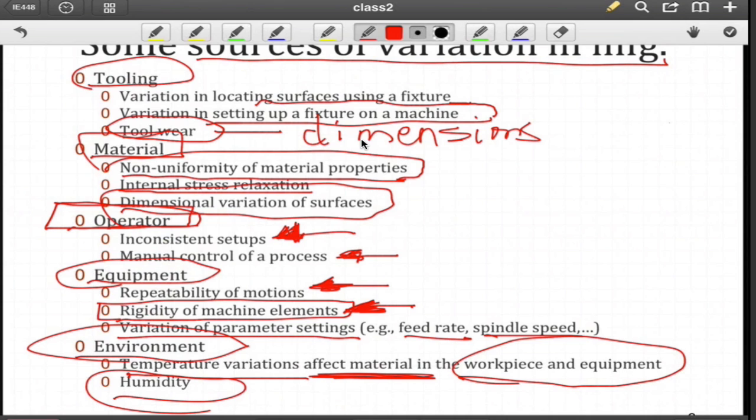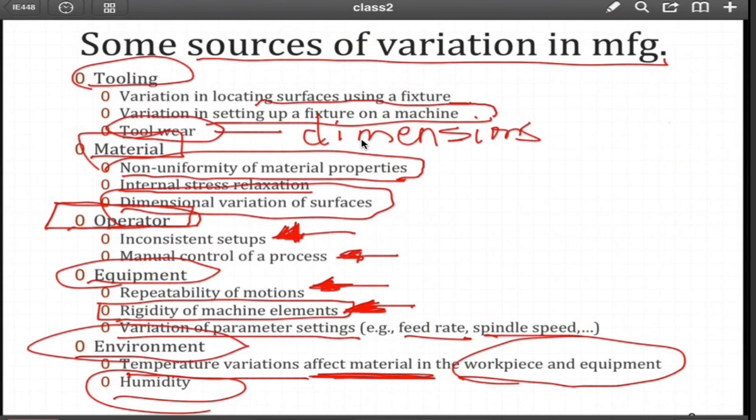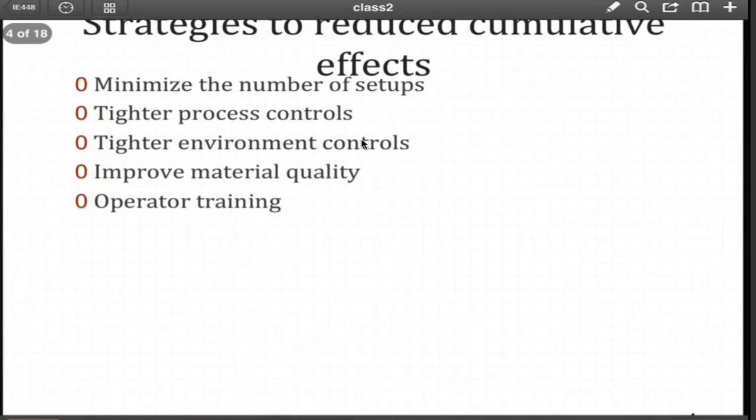We could also have effects due to humidity. Depending on the nature of the material, humidity may cause different aspects of the product to expand or contract or cause problems for a process. This is not an exhaustive list, but it gives you an idea of what you should be thinking about as we go through this course. What is the net impact of my manufacturing system on dimensional variation that I'm going to see in my product? Again, that will affect your ability to achieve the level of control you want in terms of meeting your tolerances.